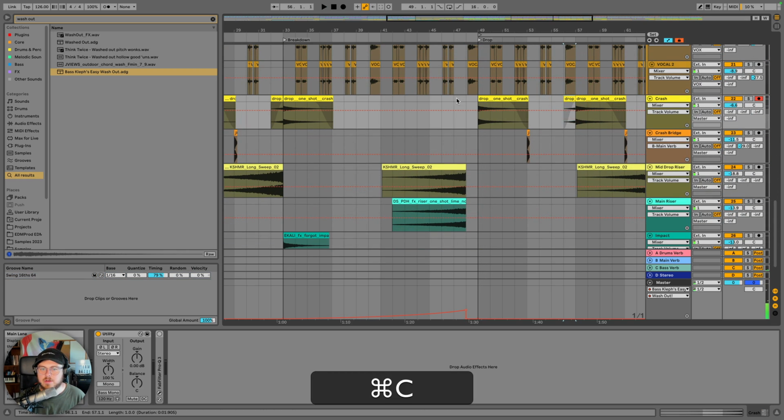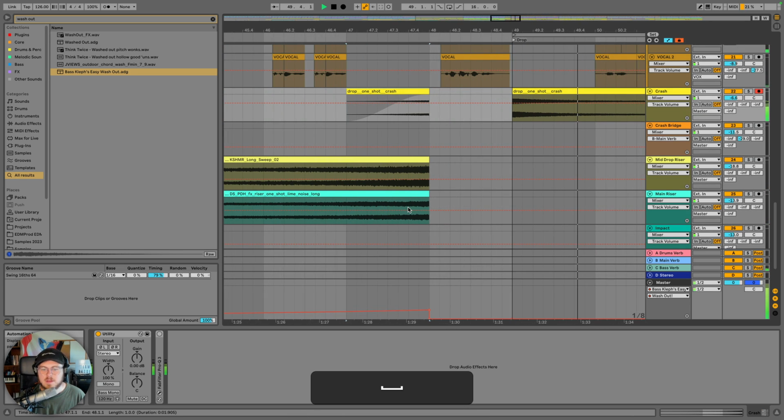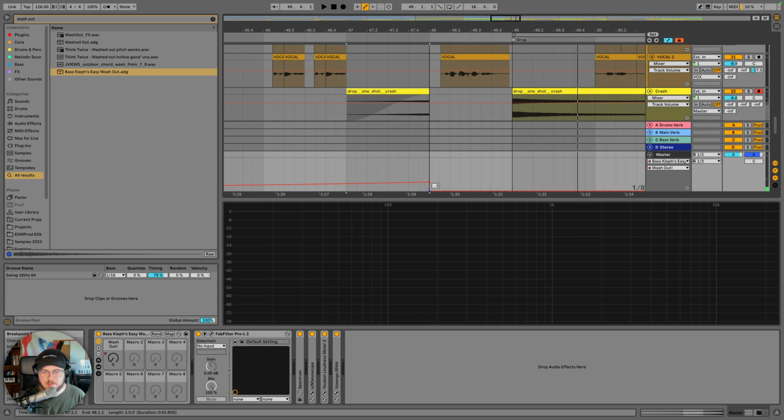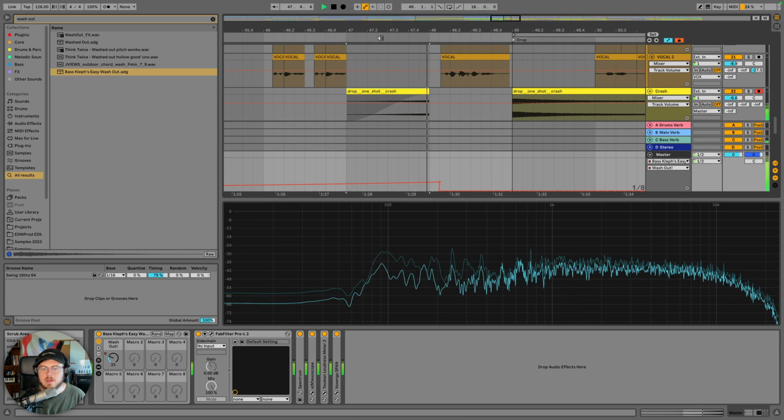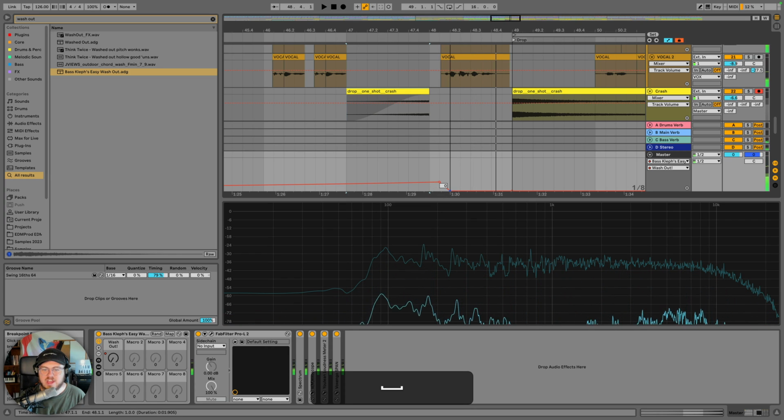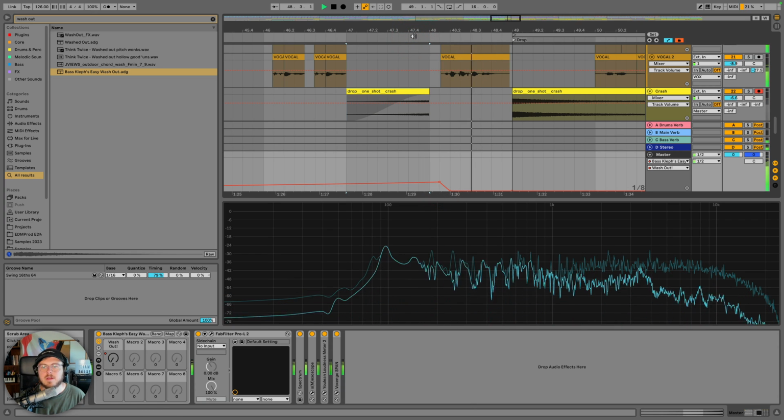And then we're going to do that little reverse here. Actually, with this washout, I'm going to go a beat early, and fade it out.